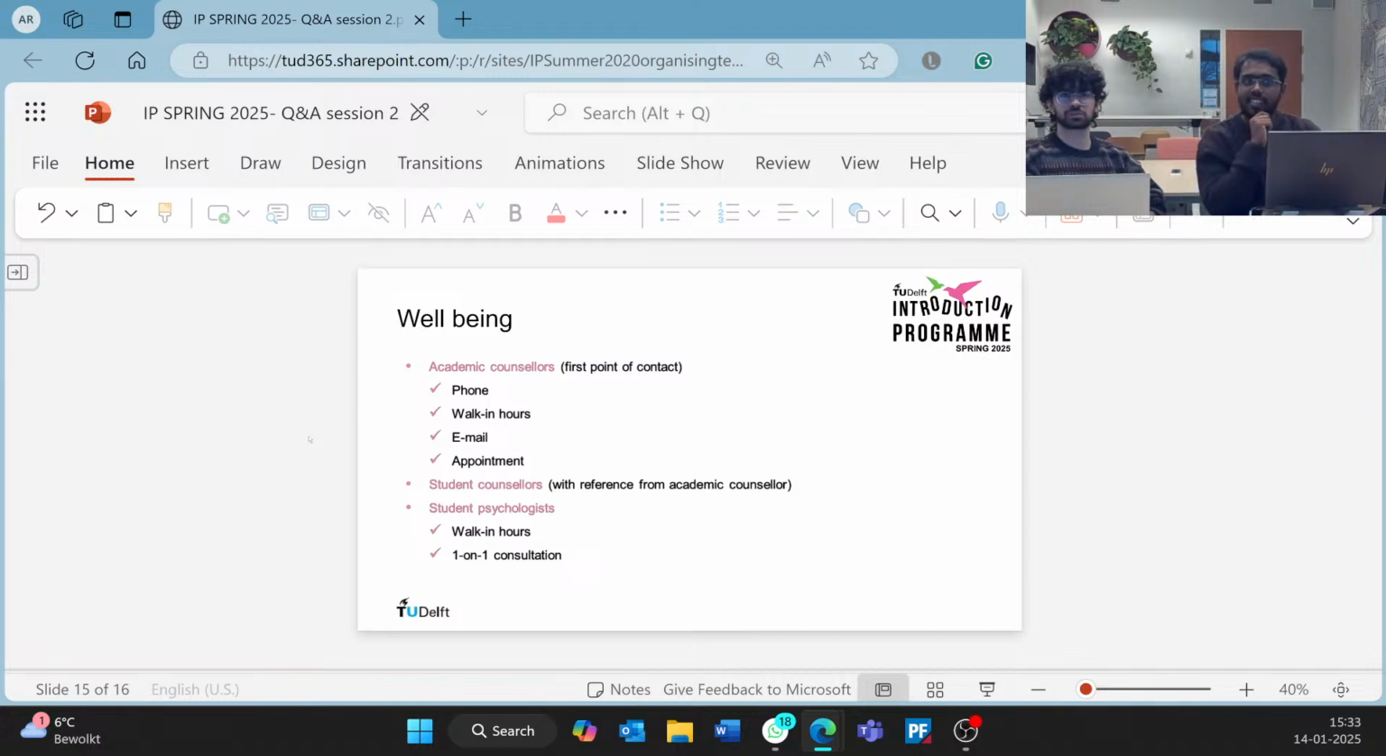If you have any problems, if you're feeling lost, I highly advise you to contact them. We also have student psychologists, which you can book working hours with, or you can have one-on-one consultations. If you're struggling with some mental health issues, we highly recommend contacting them. Also, they will be present during the info market, so you can get to know them a little bit more.